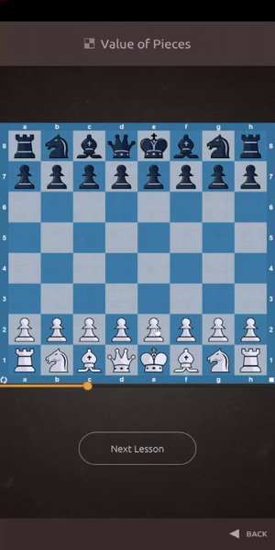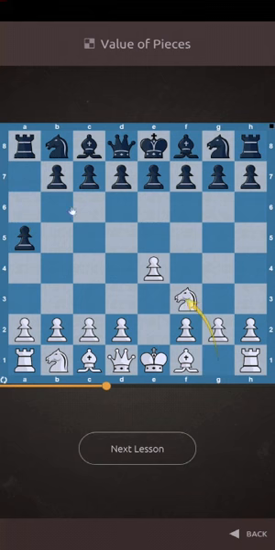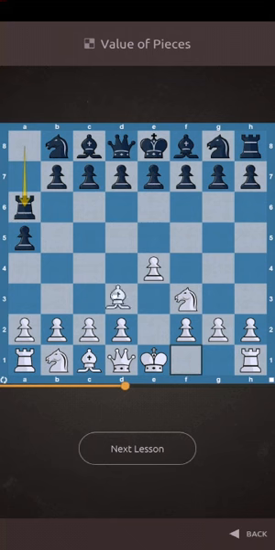Let's take a look at the beginning of a chess game. White starts the game by playing his pawn to E4. Black plays A5. White plays knight to F3, and black responds with rook to A6. Now you can see that the bishop here on F1 can take this rook here on A6.